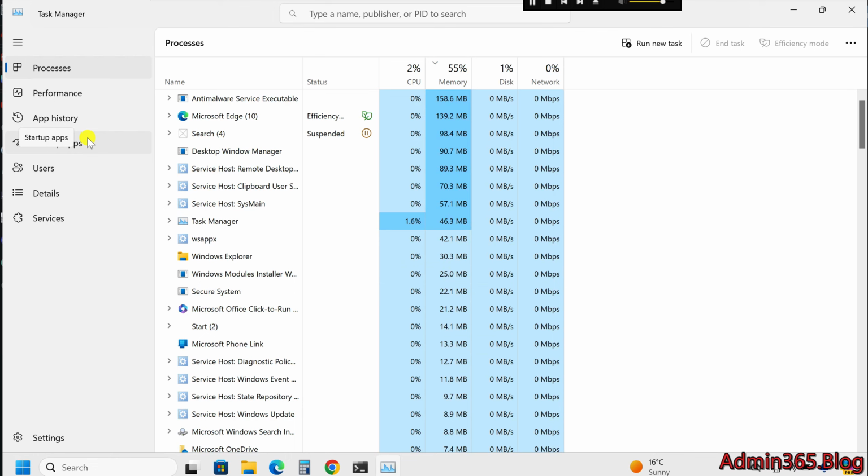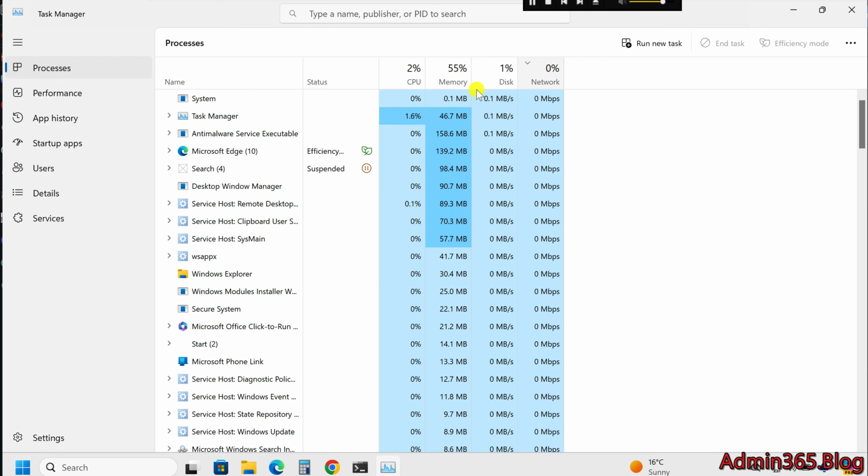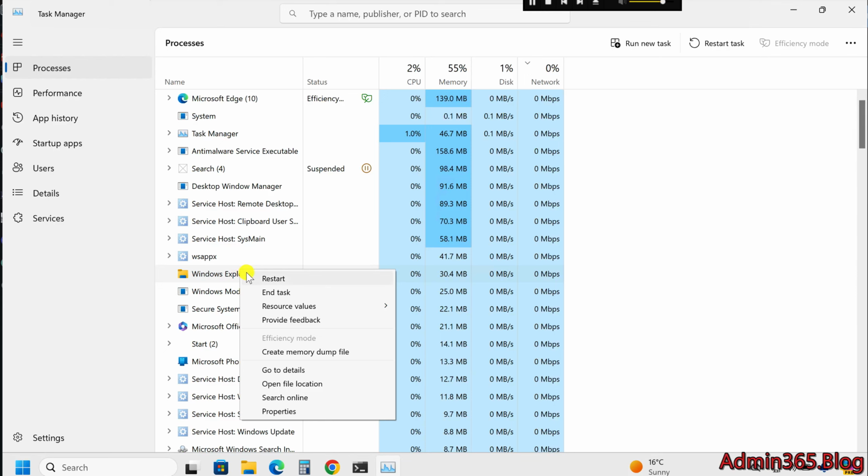In the Processes tab, you'll see all running apps, tasks, and processes. Over on the right, you'll see the resource consumption, CPU, memory, disk, network, GPU for each app or task. 4. Terminate unresponsive apps. Find the unresponsive app in the Processes tab, usually marked as not responding. Right-click the app and select End Task from the menu to close it.